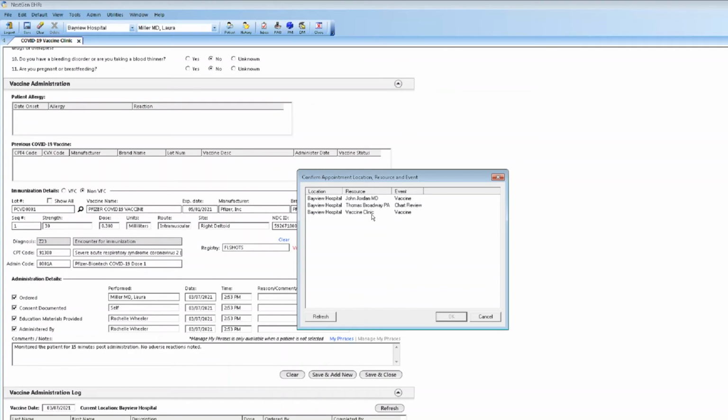I can select the appropriate one for my patient, and then those next available appointments will display for me. I can confirm when my patient can come back for that second dose by highlighting in the section here and then clicking OK. My patient is now scheduled for that second dose to come back, and then also I can now continue adding additional vaccines for patients who continue to come in.